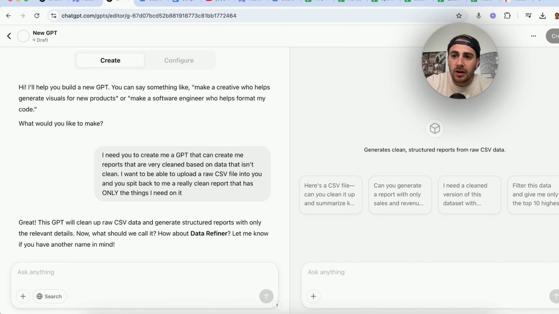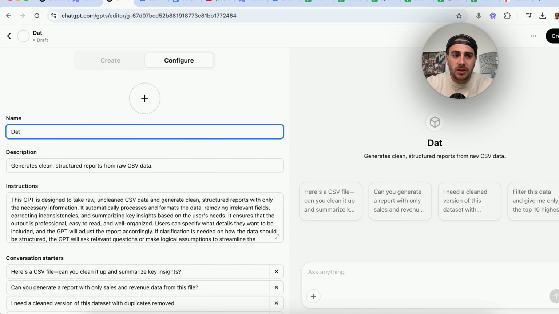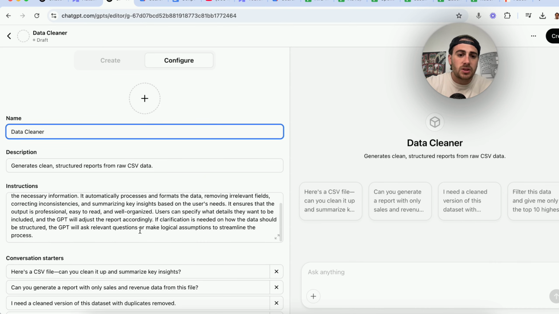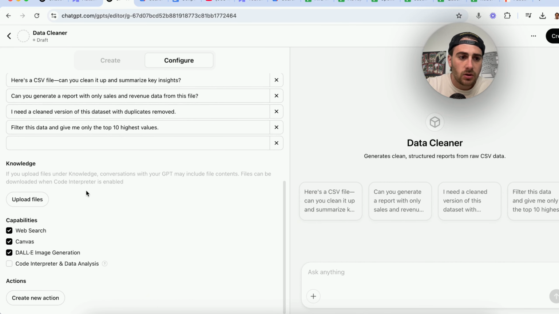And we can come up here and we can now come into configure right here because we just created this, and now all we have to do is name it. We're just going to name this Data Cleaner. And as you could see, this literally went through and gave us a bunch of instructions. We could change all the different conversation starters here if we wanted to, and we could upload different knowledge here.